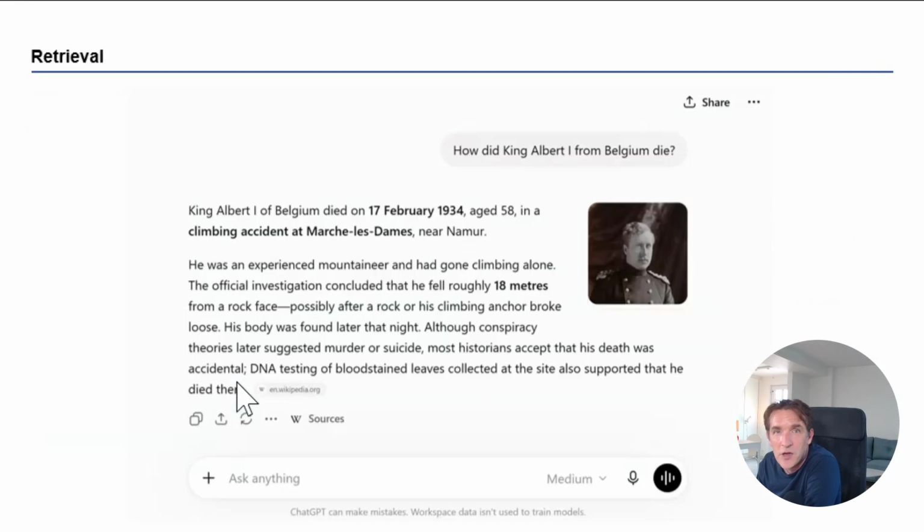And just to give you an example again, so nowadays when I go to one of the advanced models in ChatGPT or Claude and I ask it, how did King Albert I of Belgium die? It will give me the adequate answer. So it will tell me he died on February 17, 1934, age 58, in a climbing accident at Marche-les-Dames near Namur, which is actually the accurate example. And we can even see here that it then made a reference to Wikipedia. So if we want to reduce the risk of hallucination when we have a factual question, it's very important that these models are in retrieval mode.